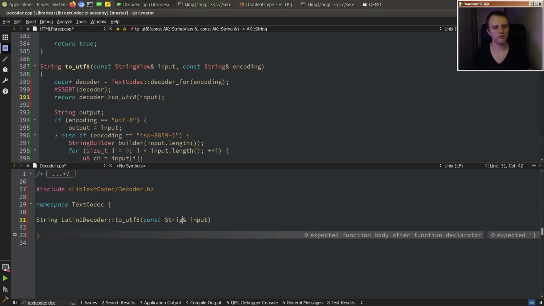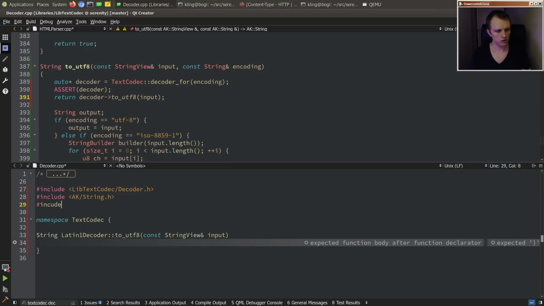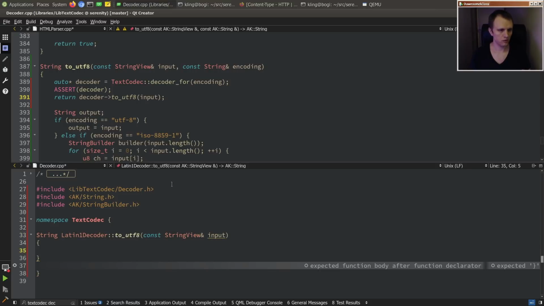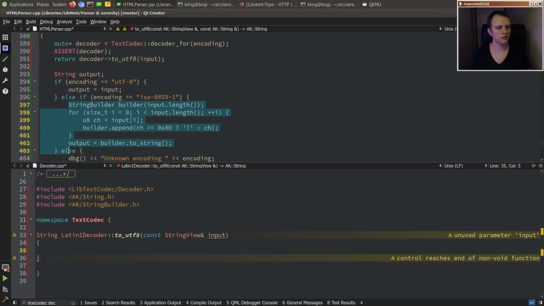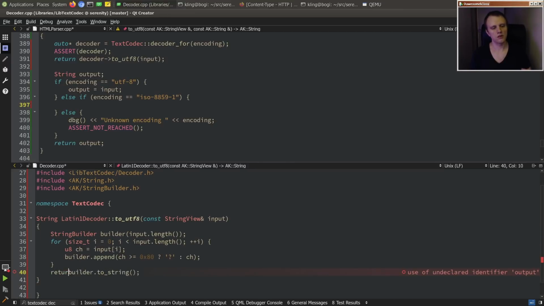String view. And for our very bare bones encoder, we'll need string and string builder. And here's our cheesy Latin 1 implementation. Okay.